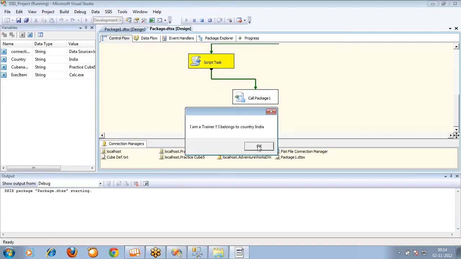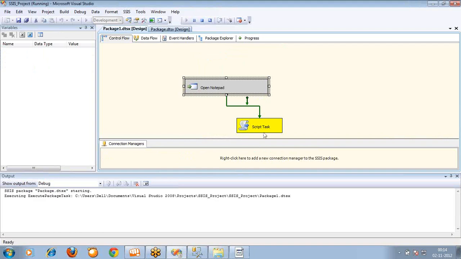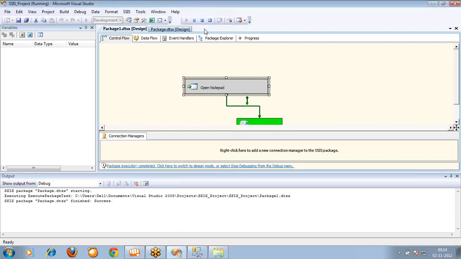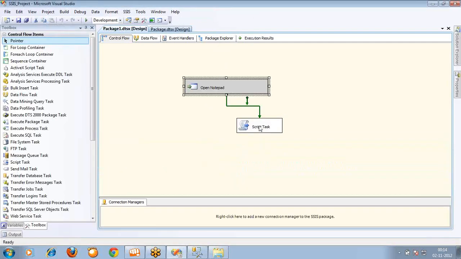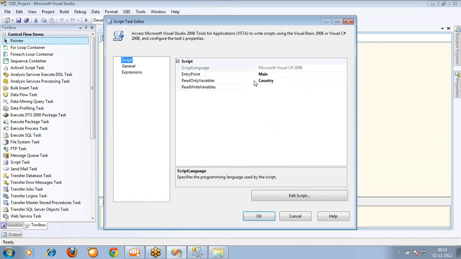The first one will trigger this one 3 times, and then it has come here, and the package message box is open and it is showing country. So even though it is not showing here in the variable list, you can directly access it by providing the variable name here, and then use it in the script task. Okay. Now this is fine. This is how you can read the variable data from a parent package.